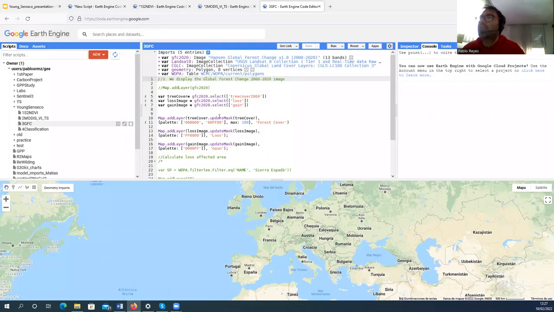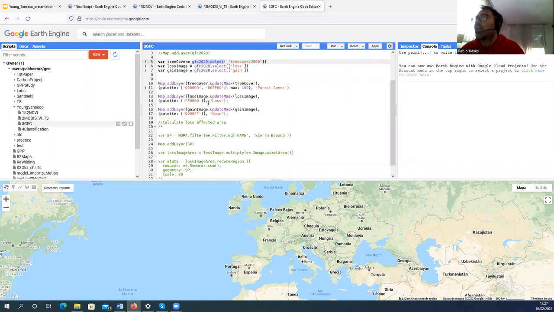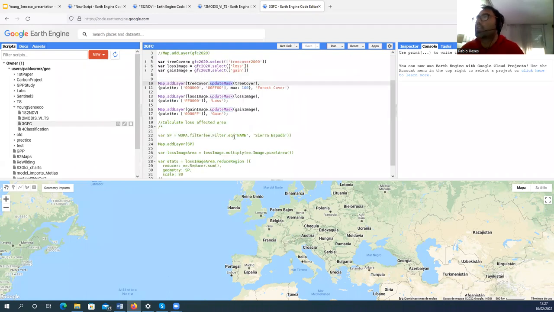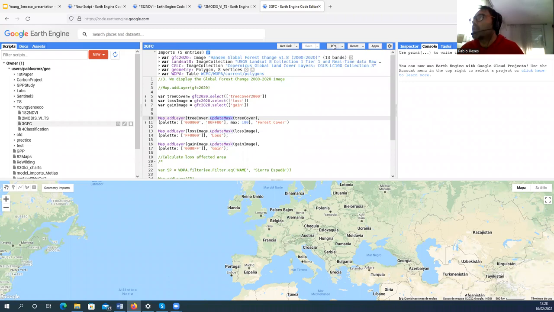Okay, so what we are going to do is create a composition map from the different bands by using the collection that I imported here. We select the corresponding bands, tree cover, loss, and gain, and then we update the mask. We apply a mask for only the existing values on each band, and then we create a composition map with the different layers overlaying each other. Okay, we run the code here.